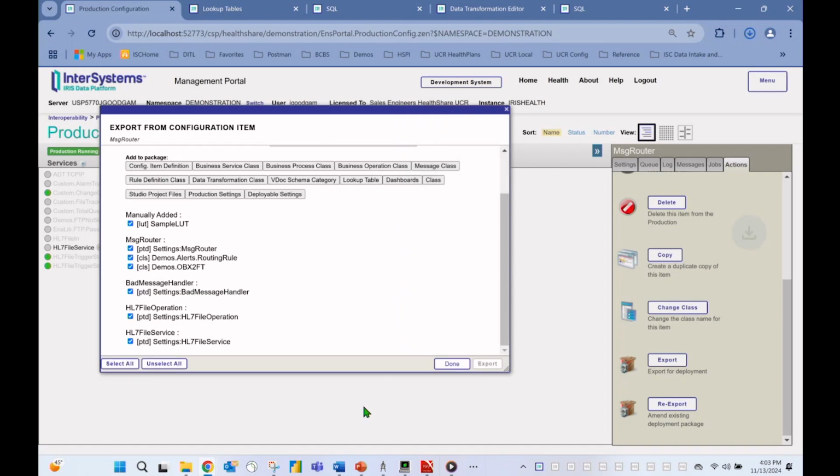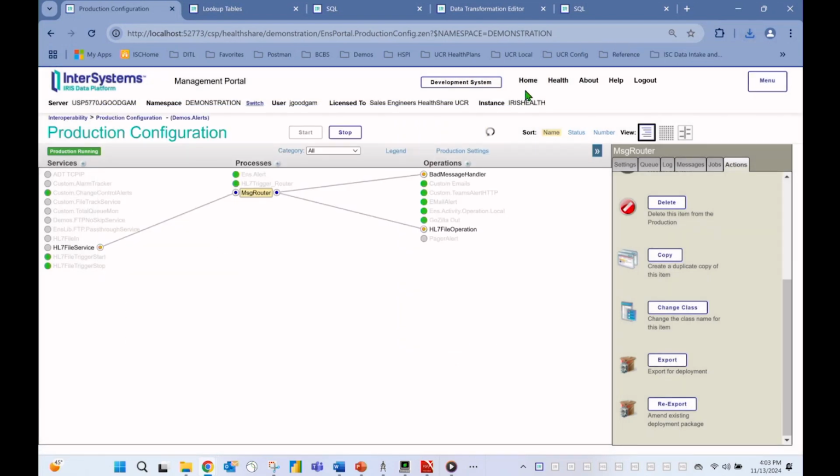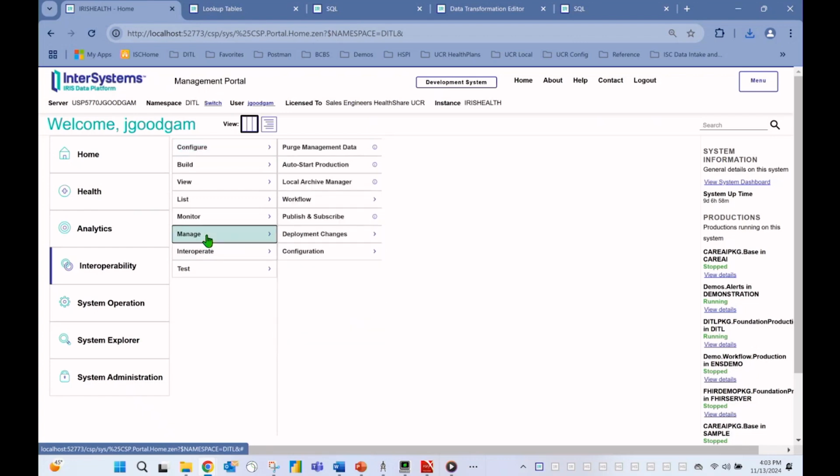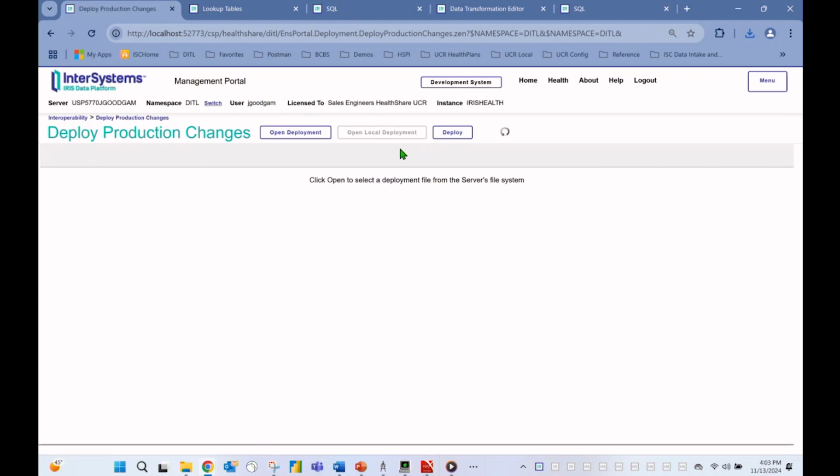So I'll hit OK, and I get a little export file here. And it is an XML export file. So now let's go to my day in the life namespace, which is my live environment, we'll say. And I'm going to go to management, deployment changes, deploy. This is going to be the UI where I take my interface that I deployed and I move it into a production environment.